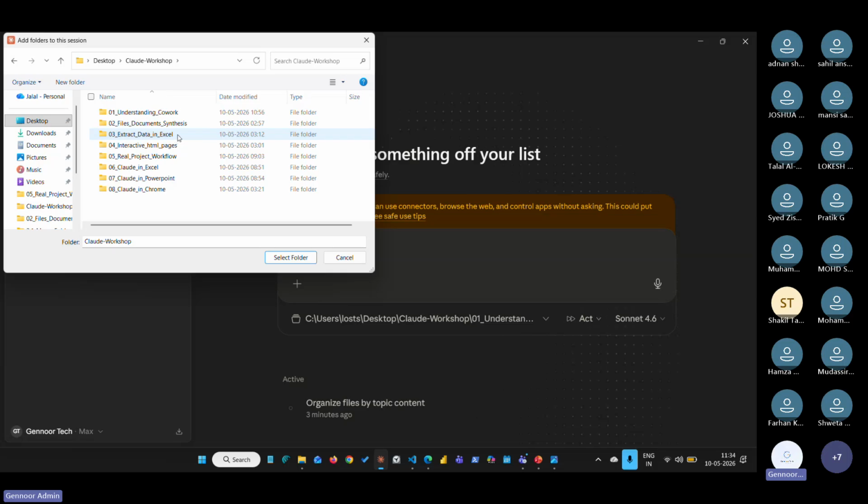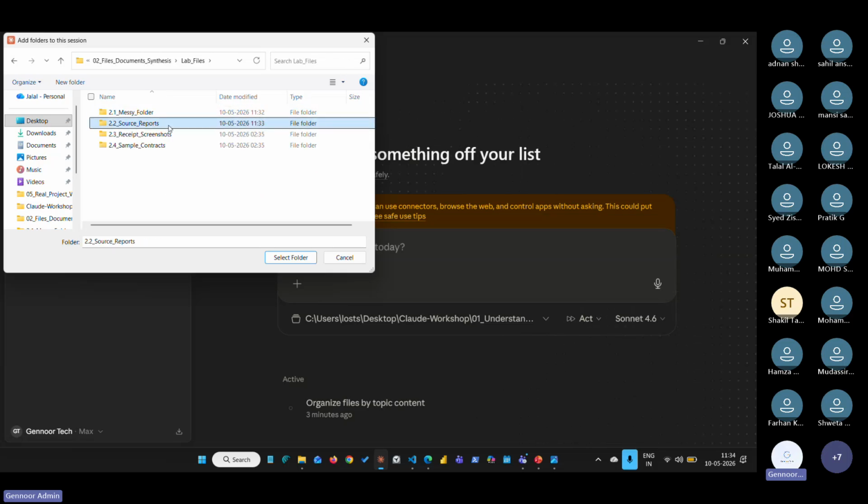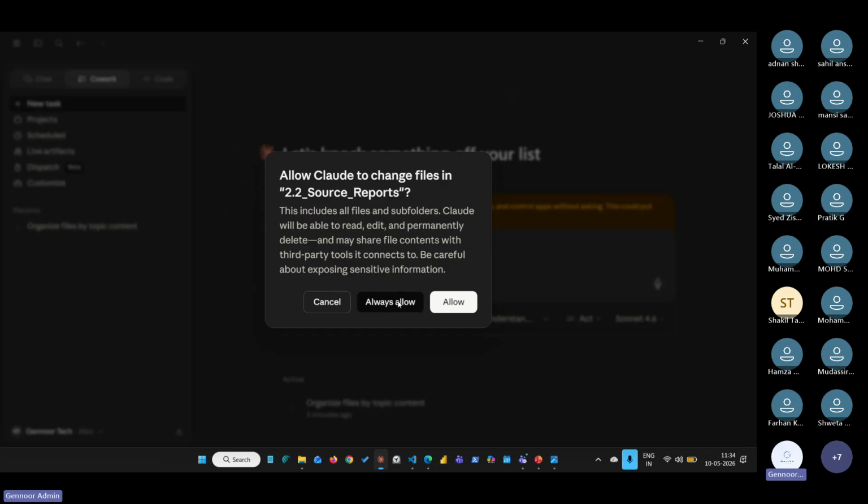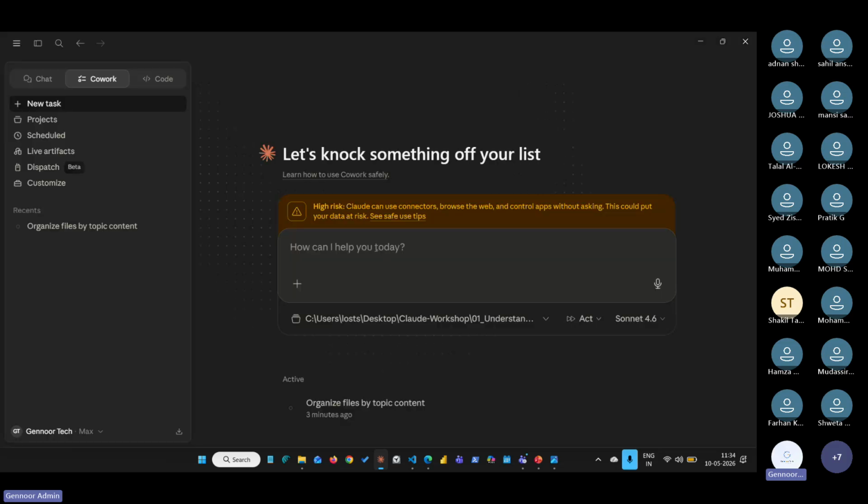So maybe I'm going to look into another folder, which is source report. Let me select the folder. Let me always allow right now. And I'm going to say, help me synthesize the reports from 3 departments, and basically on disagreement.